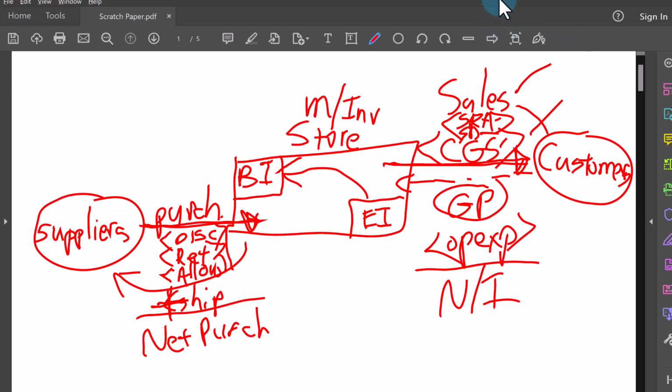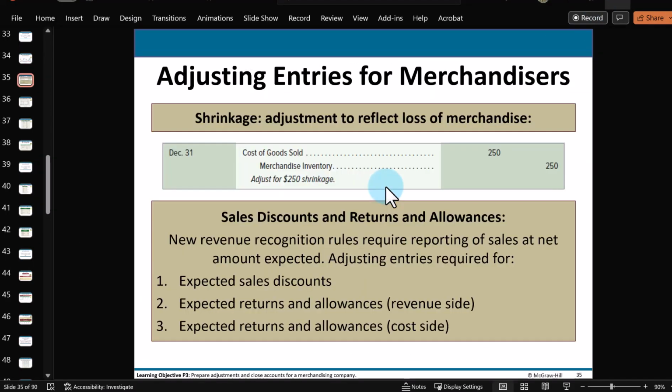Okay, let's move on and take a look at one of the major adjusting journal entries for a merchandising company. So we know we take out the merchandise, we have to reduce the inventory when we sell it. But sometimes merchandise just disappears. Maybe I shouldn't say disappears, but gets stolen, either through shoplifting or employee pilfering, or it just deteriorates over time. That's called shrinkage. And we won't really know that until we probably take a physical count.